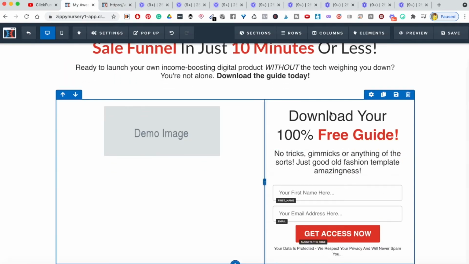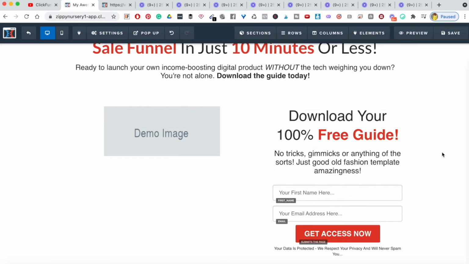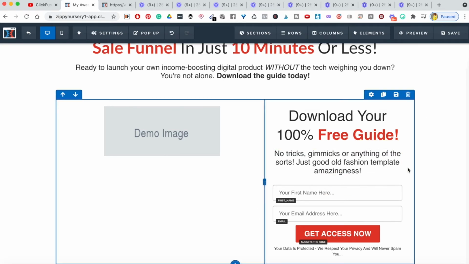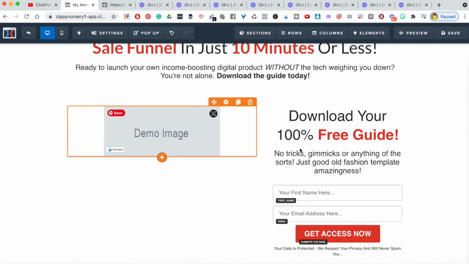So again, edit the copy. I'm not going to bother doing that just because I'm not actually using this. This is just for demonstration purposes. Now that we have this section, it's time to add the image over here.